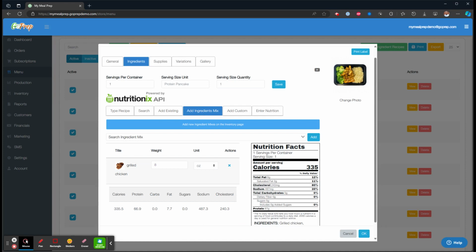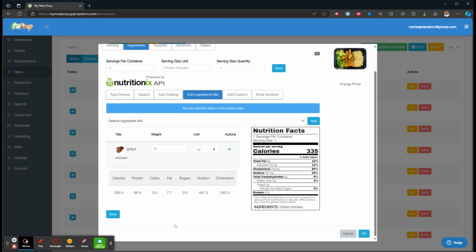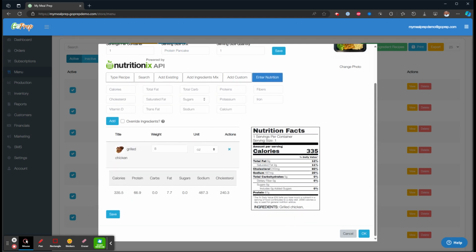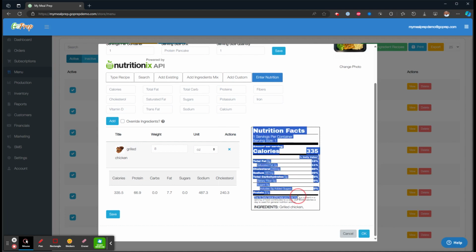In a separate video, I'll be going over how to create an ingredient mix. For now, all you really need to know is this is a grouping of ingredients. For example, maybe we have a secret sauce that we use on all of our proteins, and it's made up of mayo and ketchup and relish. Instead of us having to enter each of those ingredients every time, we can create an ingredient mix one time and then apply that to future meals. And of course, if you already have all the nutritional values, you could go ahead and just type those in directly and override our settings.